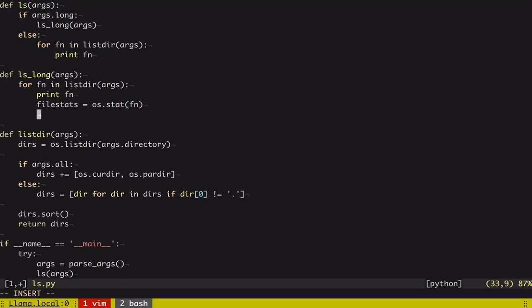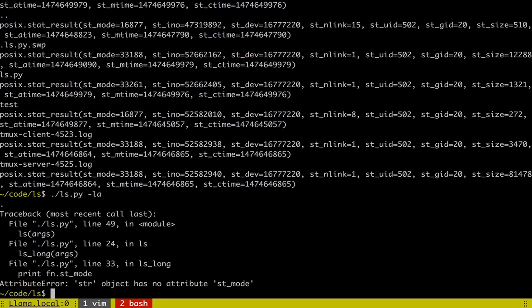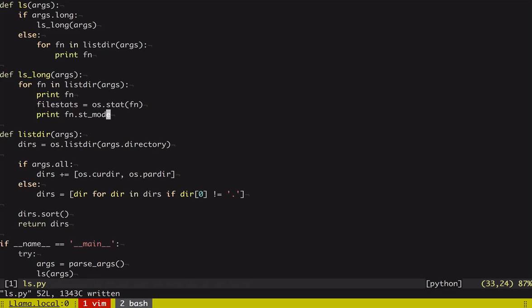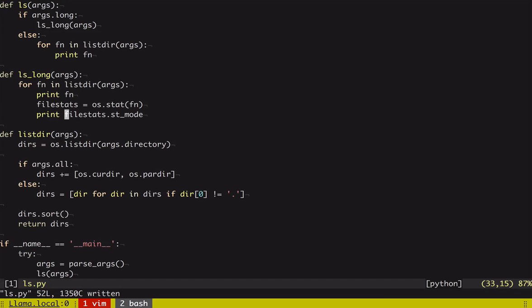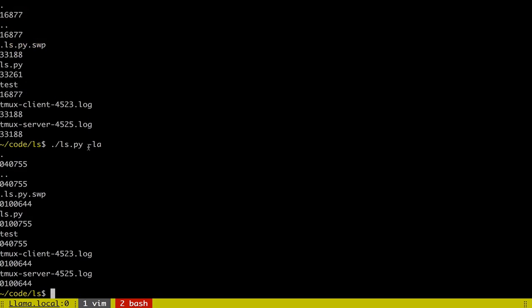And we can print out, let's print fn.st_mode. Oh, sorry, not that, file_stats.st_mode. And now we have those numbers again. These numbers start to make a little more sense when you convert them to octal. So now you can see there's some numbers at the beginning, and then these last three numbers, 755, 755, 644, these represent the permissions in octal format.